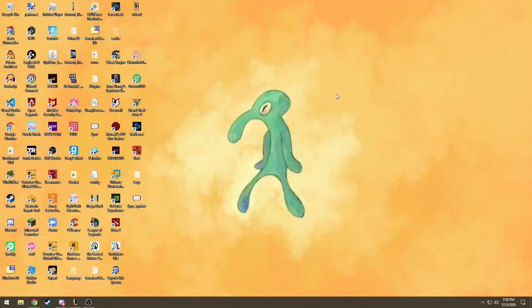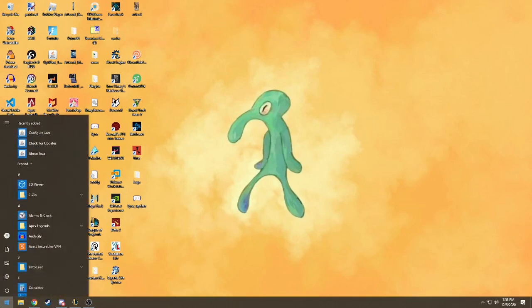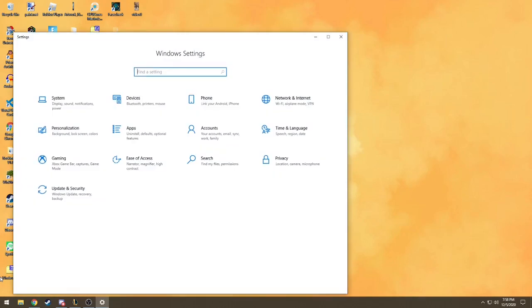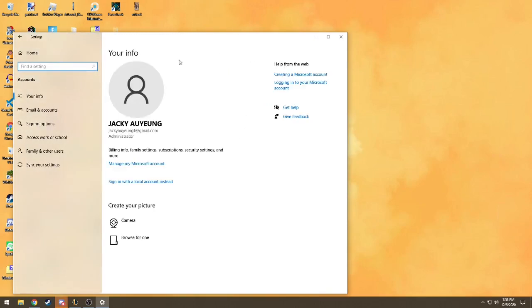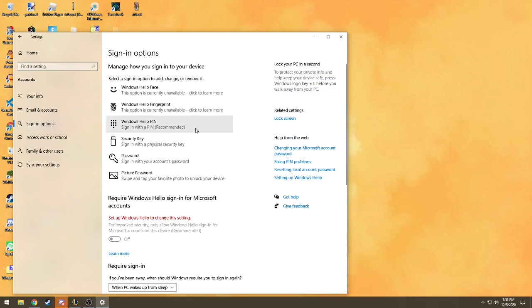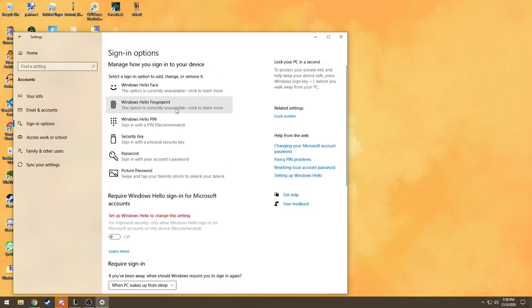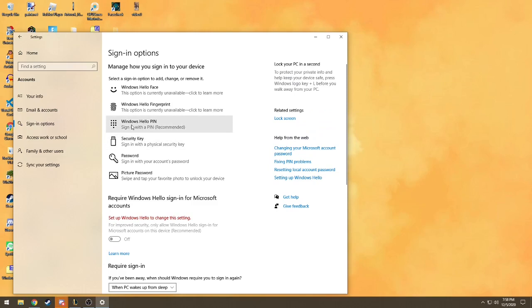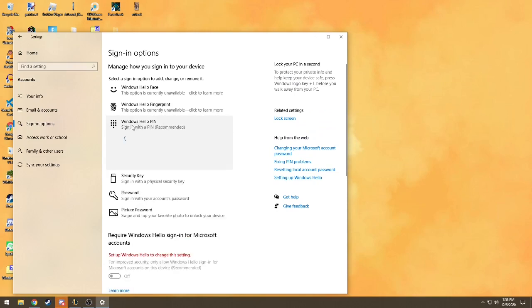Okay, I'm going to show you now how to change your lock screen password, or your PIN. Now you want to go to Windows, then click on Settings. Now you want to find Accounts. Click on that, and then on the left, find Sign In Options. Now find Windows Hello PIN. This will be your PIN password. Now you want to go here and click Add.